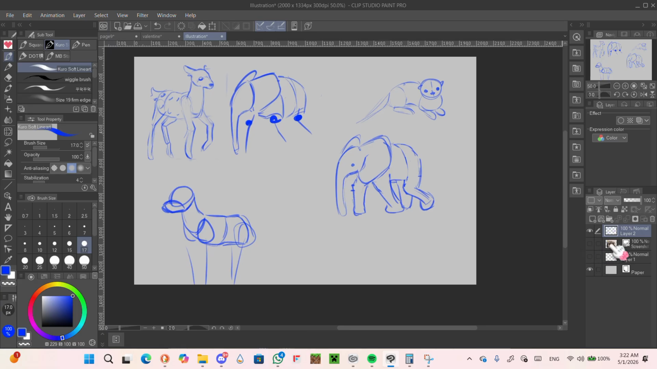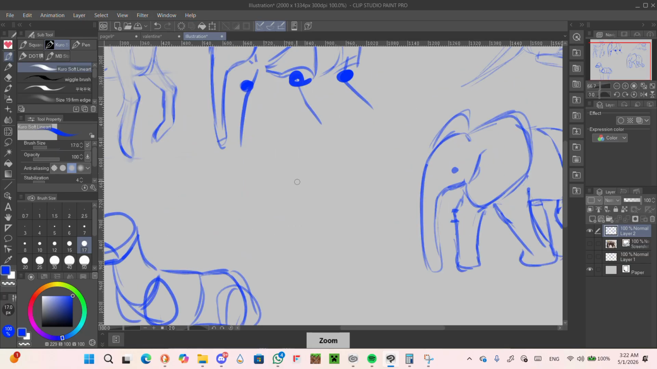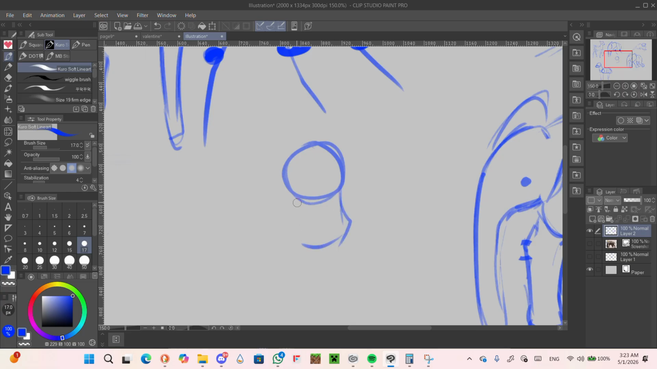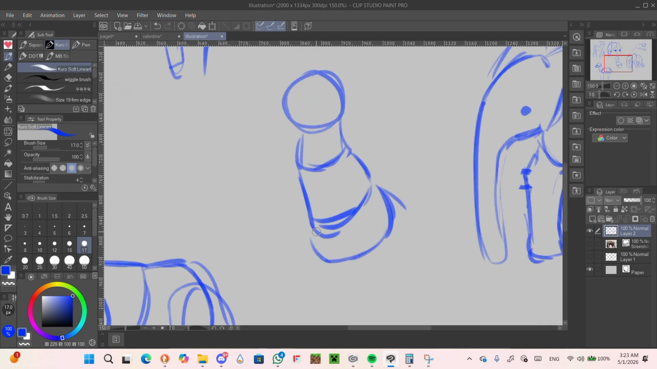Like for example, say you want to draw a cat sitting down. It's simple. You just draw the cat. So first of all, you need a reference. I'm gonna try drawing it without a reference though. Let's see how good I do without references. This is the body of the cat, right? Here are the arms of the cat, like the shoulders.